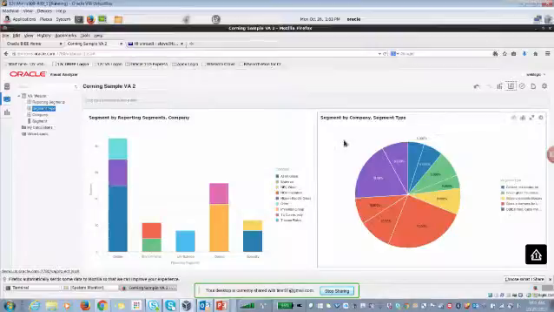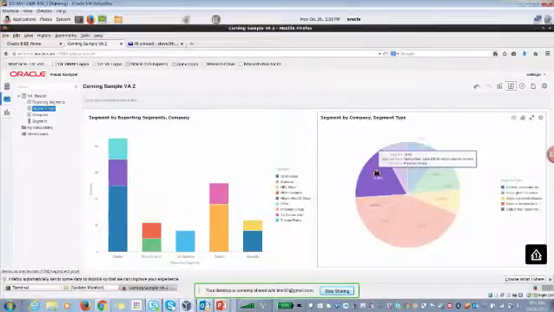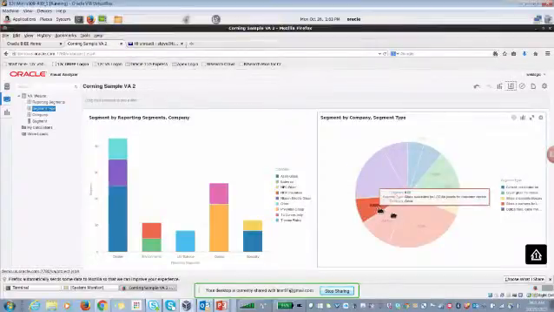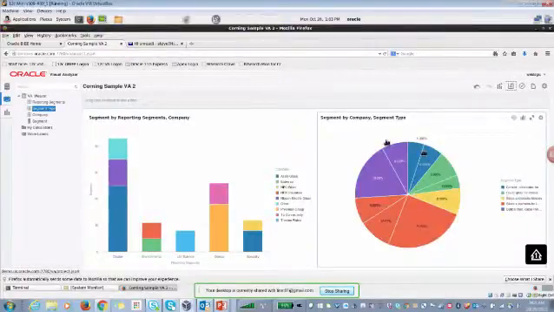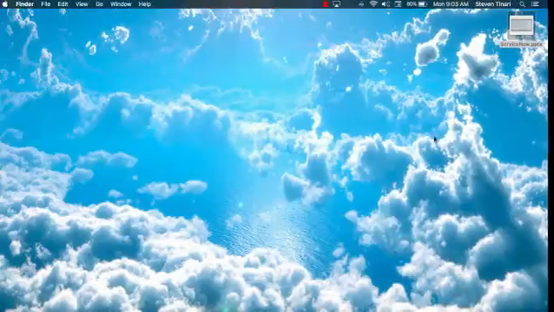Another view we have created here is a pie view, and it does the same type of thing where we can mouse over and see the detailed information, and of course you can always use the legends on the side. And so I thought you might want to see next how these different visualizations are created. So we'll do that next.